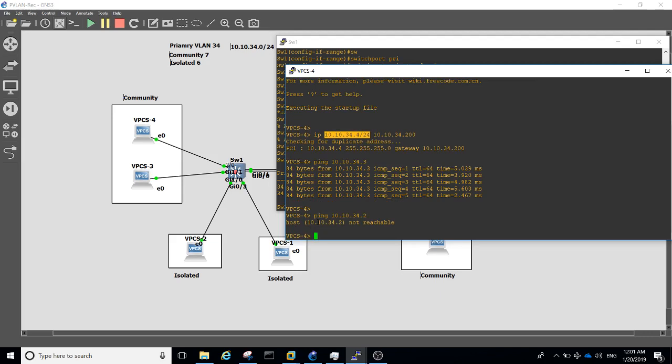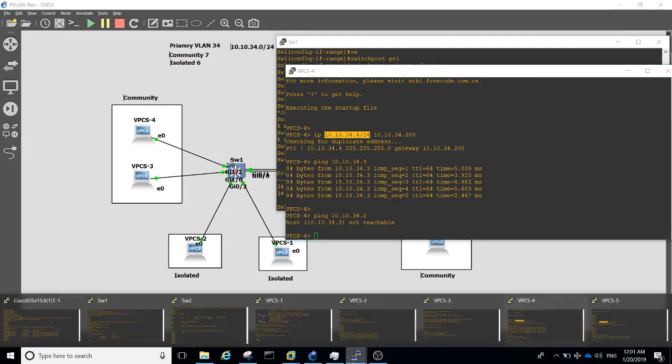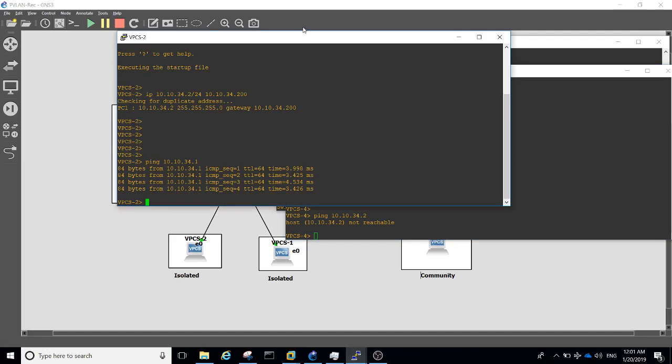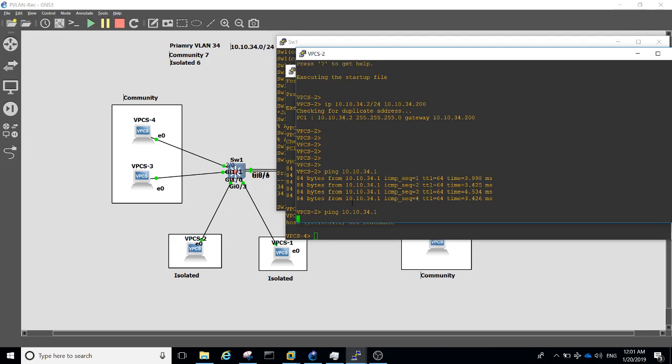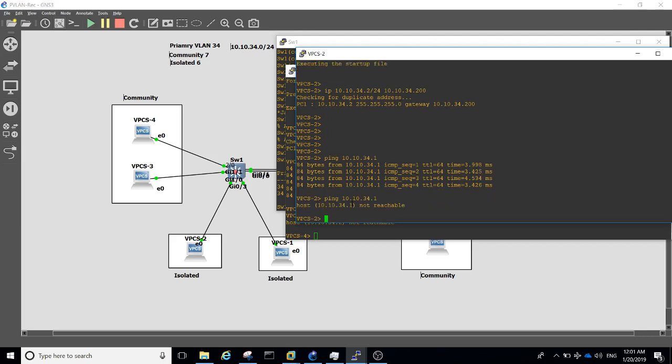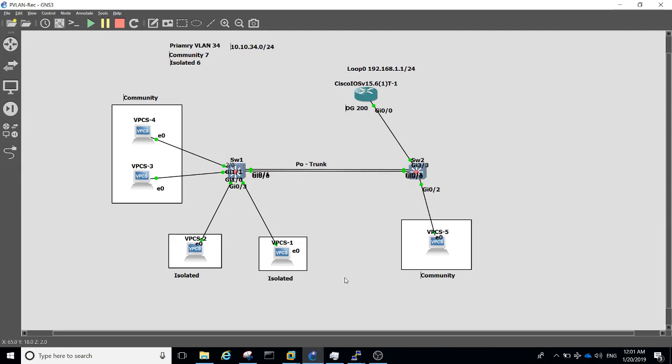Now, if I go to PC2, you see that before configuring my private VLANs, I was able to ping my PC1, which was in the same VLAN, and now it's in a different private VLAN, which is isolated. Now I shouldn't be able to ping it, and no, I'm not able to ping it. Okay, so we are good on switch 1.